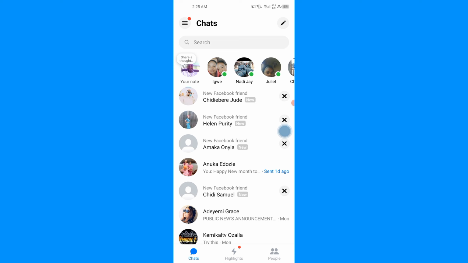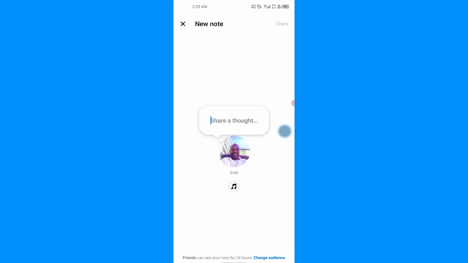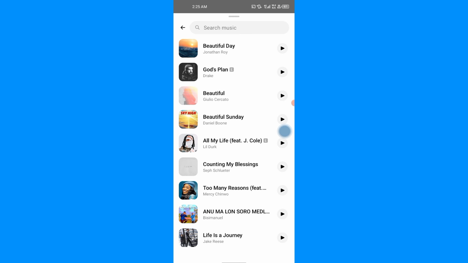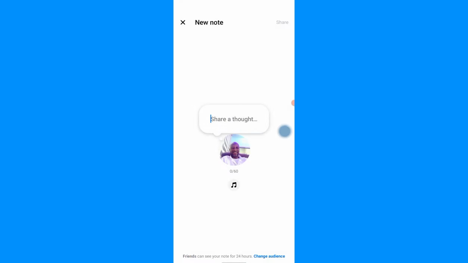So after that, the next thing you have to do is to tap on your Messenger profile. Then you'll see the Messenger song there. Tap on it. Select any of the songs of your choice. I'll be taking this one.